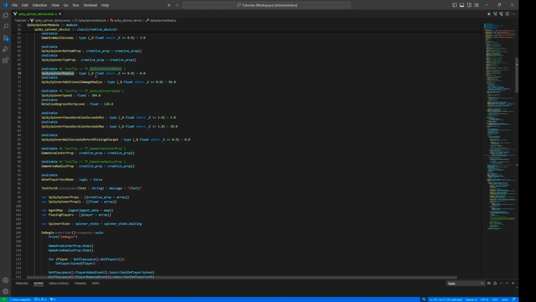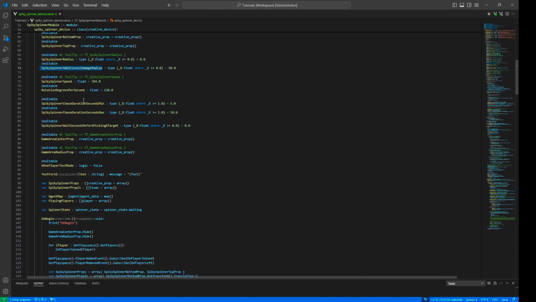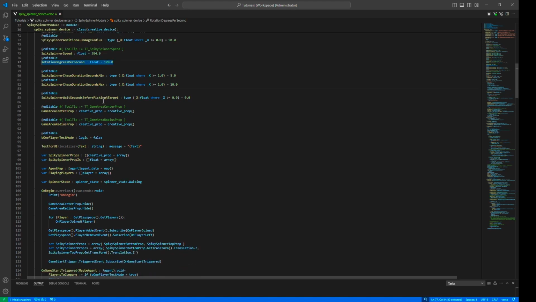Because we are doing a custom damage check, so we are in our custom async function, we are checking if we can damage the player if they are in the radius. So you can also set some additional radius to damage the player. Here you set the speed of the spinner, so movement speed, and here it is the rotation speed of it.